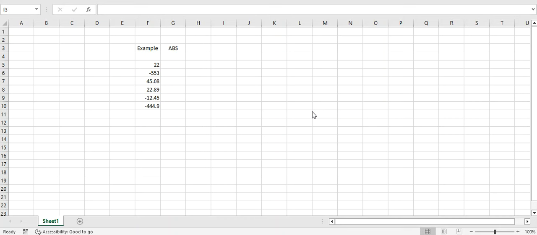The ABS function is used to get the absolute value of a number. In other words, it will convert the negative number into a positive number, while the positive number remains unaffected. Let's see a few examples of the ABS function.